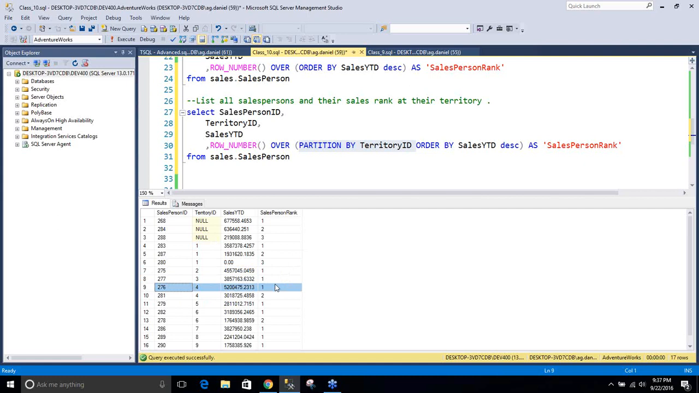And here also a new territory reset to 1. But territory number 4 has 2 salespersons. So salesperson ID 276 is number 1, and 281 is number 2. That is the way it is going to be generated. So the partition by is going to have a lot of effect on how the sequence number is generated. When you provide a partition by, for each new member in that partition column, the sequence number is going to be reset to 1.